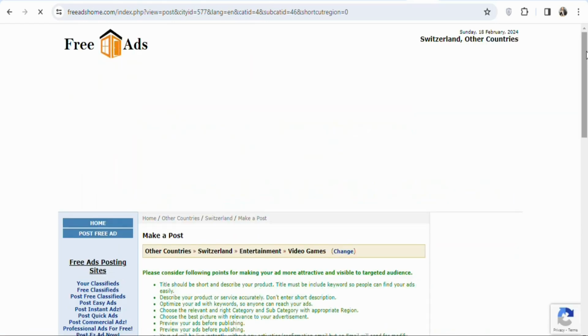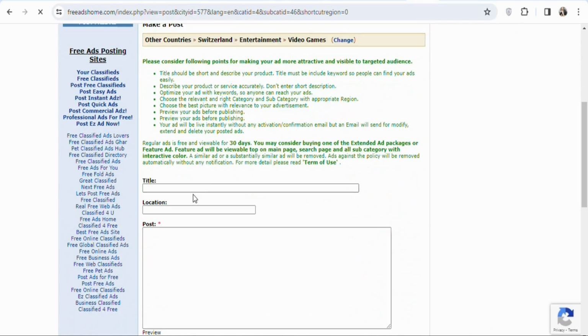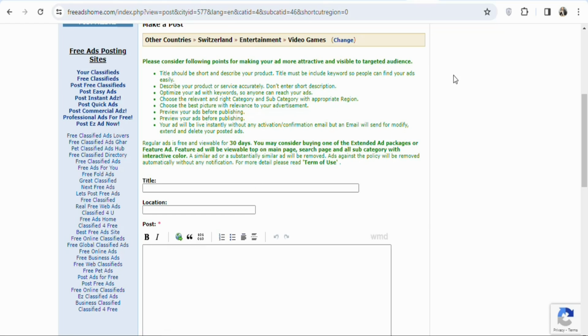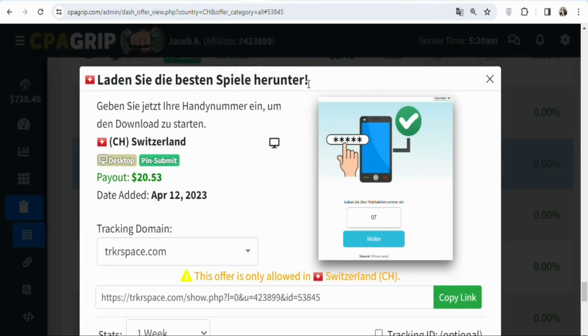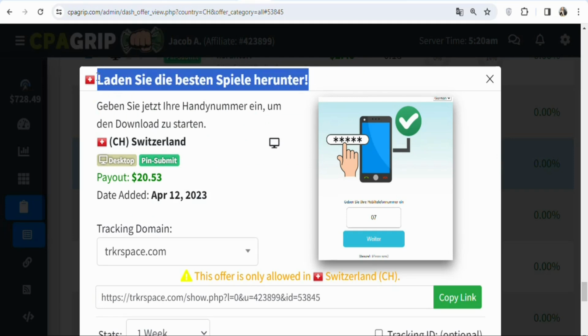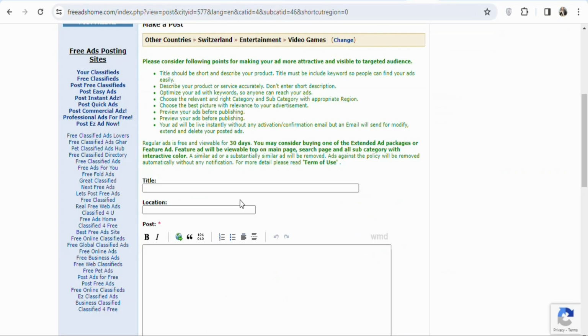Once you click on video games, you're going to see a page like this. Now what you have to do is paste the title of your ad here. So you have to go back on CPA Grip so that you can get the title of the offer and then paste it here. Once you come back on CPA Grip, you have to highlight and then copy the title of the offer. Once you highlight and copy it, you're going to come back on your ad and then paste it here. As you can see, that has been done.